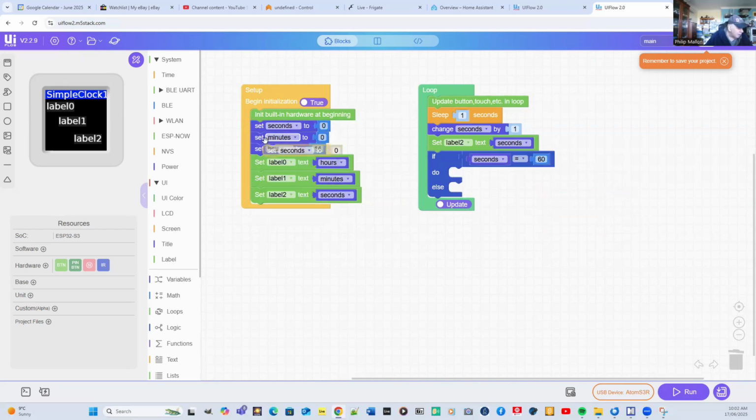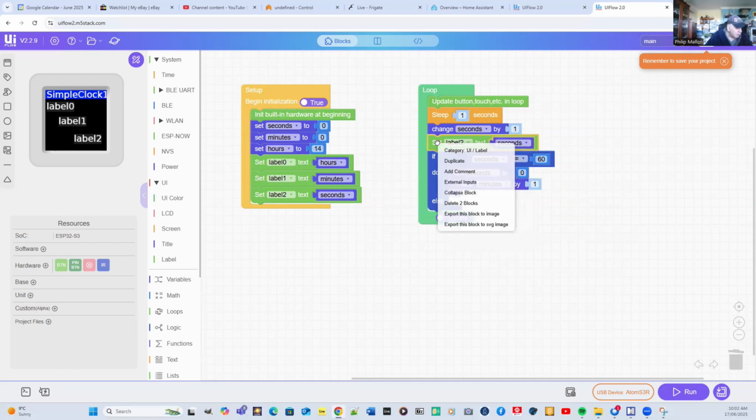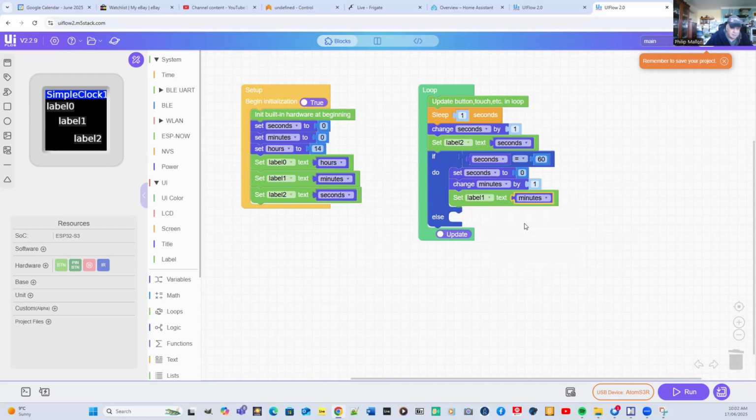So we'll duplicate, we've already done that one, so we'll put it back in, and we're going to change the minutes by 1. So we'll select minutes and change that. And we'll show the minutes now. So we'll duplicate that label and bring it under, and that will be set the middle one, which is 1, and that will be minutes.